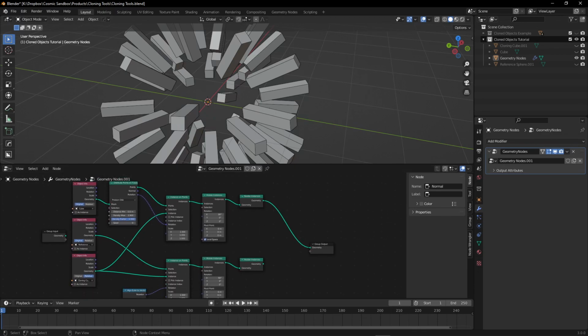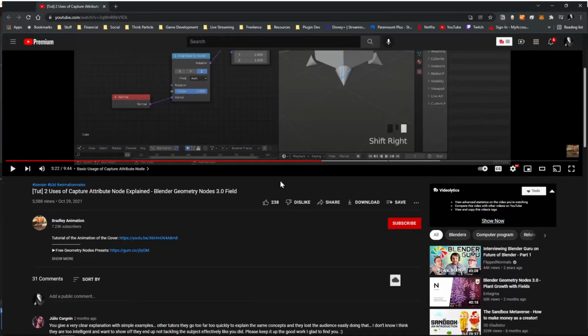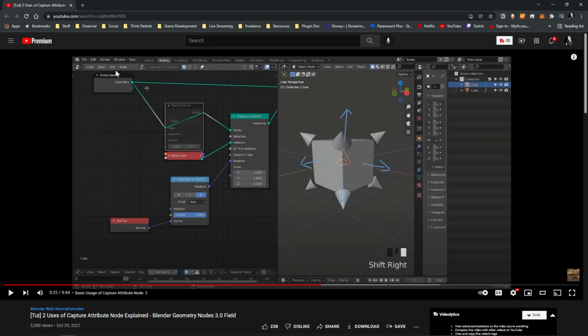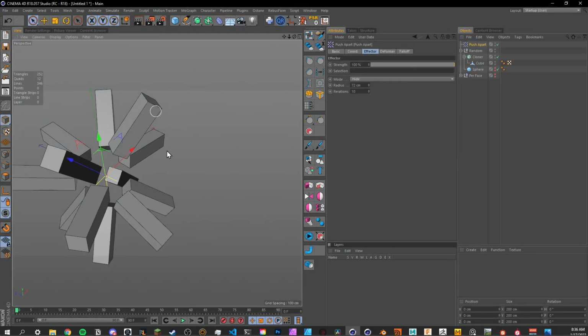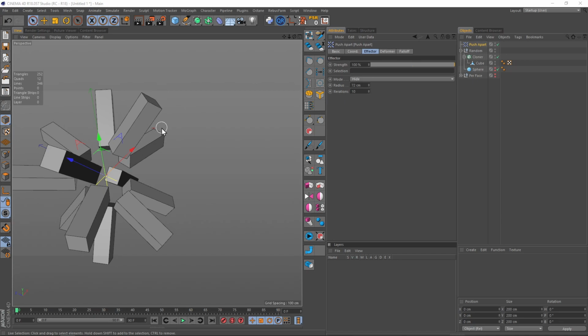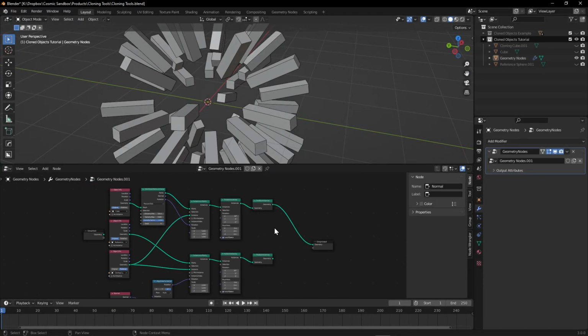So again, a quick shout out to Bradley Animation for creating a very similar video. A very helpful explanation of this. He goes into a lot of different detail and a lot of other explanations, but I figured I would go ahead and create a variation explaining how to recreate some effects from Cinema 4D, because there's a lot of questions on Google about that and not a lot of answers.